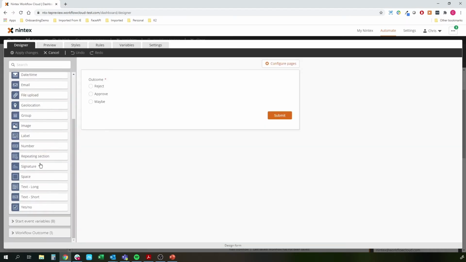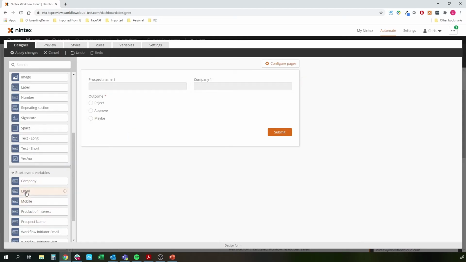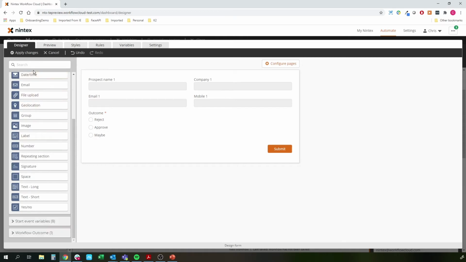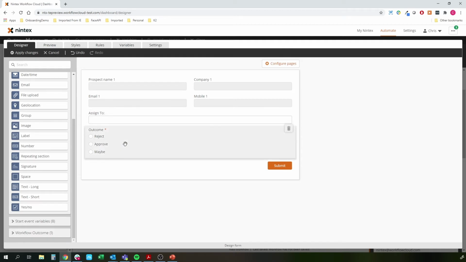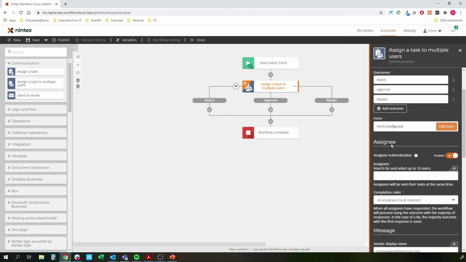However, you will need to configure a form for this, so we'll just really quickly do that. What I'll do is I'll drag in a couple of those start event variables to give the person responding to the task some context. So we'll say prospect name, the company, the email, so they can have a quick look, and maybe the mobile just in case they want to give them a call. And what I'll do is I'll drag in an assign to. So let's just make that an email address. So it's the seller that's going to get assigned to. Outcome is there. I can make that horizontal just to give some real estate and apply those changes.